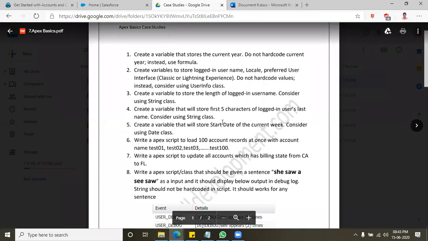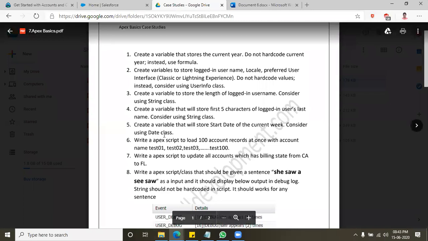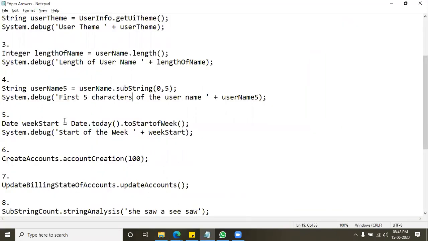Create a variable that will store the start date of the current week, and consider using the Date class. So you are already using the Date class, Date.today, and you are going for the start of the week. This toStartOfWeek is an inbuilt method. Okay, this is fine. Next one.